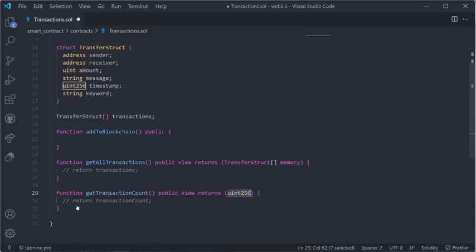Now you know that this function needs to return the transaction count, which is a number, that getAllTransactions needs to return a transfer struct array, which is just an array of objects, and so on. You also know that addToBlockchain doesn't return anything. It's just doing some actions. So addToBlockchain is going to be the main part of our smart contract.